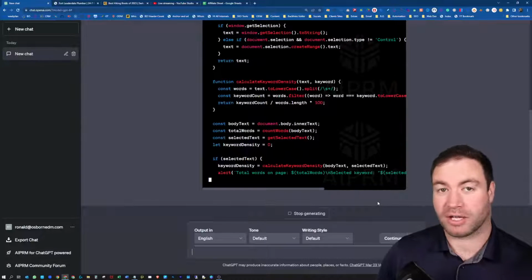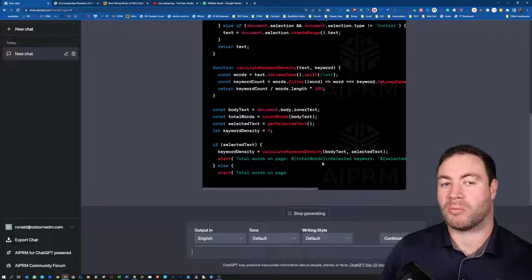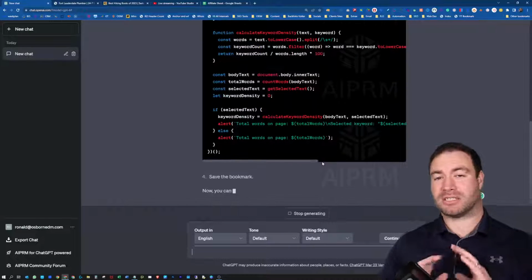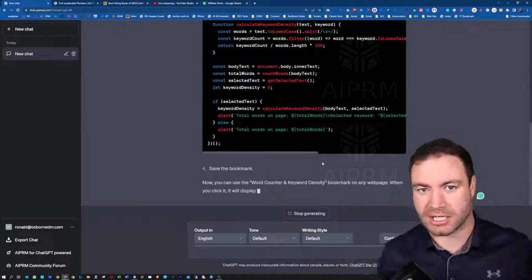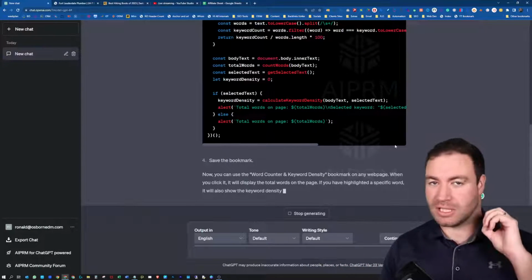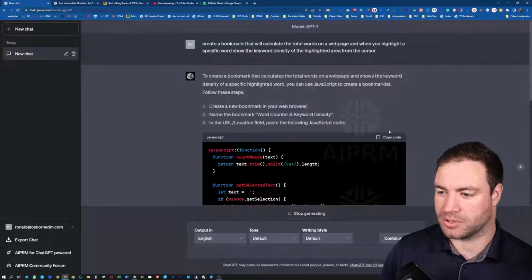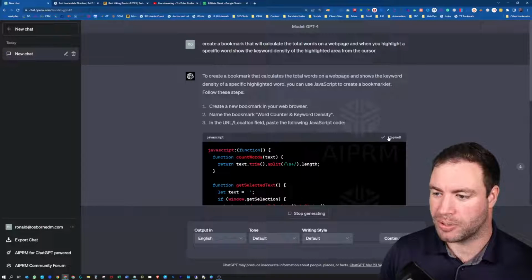Now, we will be running through a lot more. I'll show you a lot more of these. Honestly, the possibilities are endless when you're using Chat GPT to create these types of tools. It is sick. So once it's created this, you'll just come up and copy the code.